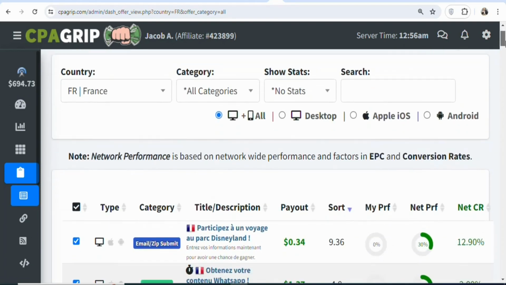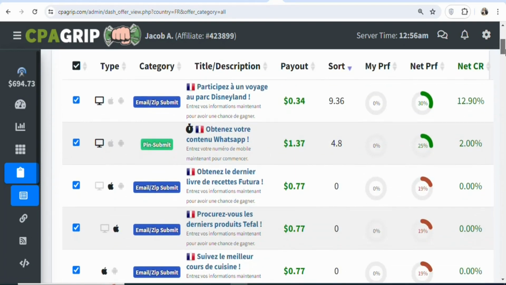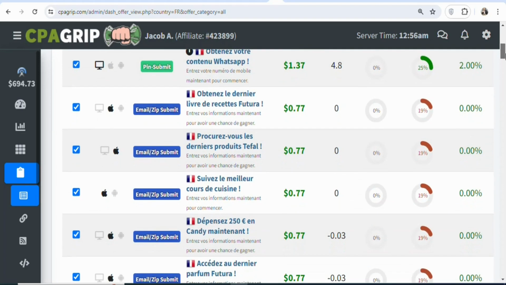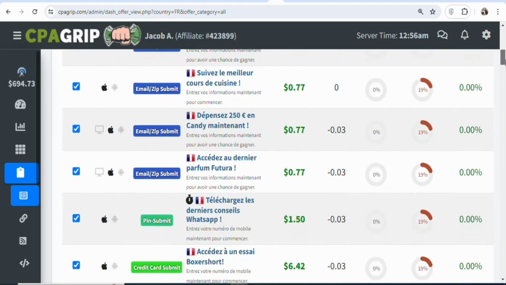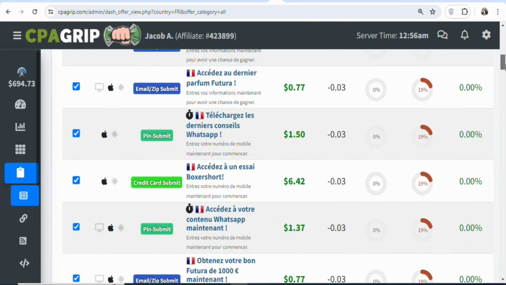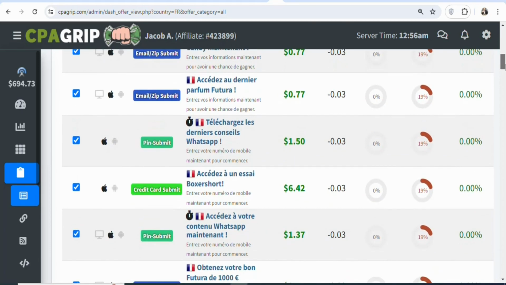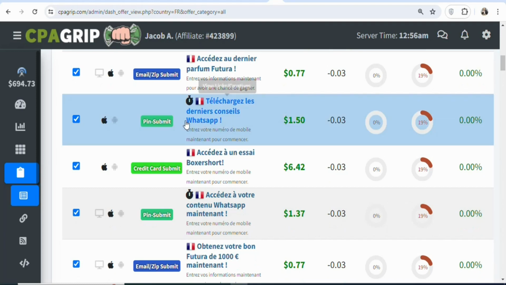Now what you have to do is scroll down so that you can find an offer to promote. What I'm going to be looking for is the payout. I want to look for offers with higher payout so that I can promote such offers. Apart from that, I will also consider the requirement. So for example, you can see this one right here. The requirement is that my potential visitors have to enter a PIN code so that they can win an offer, and I'm going to be paid $1.50.